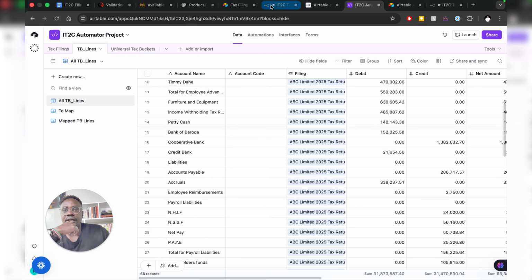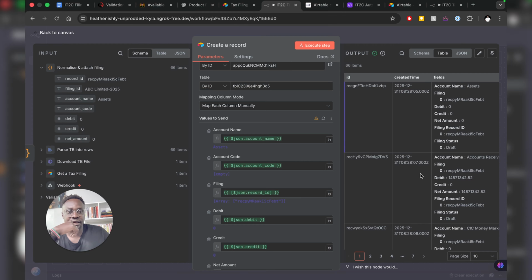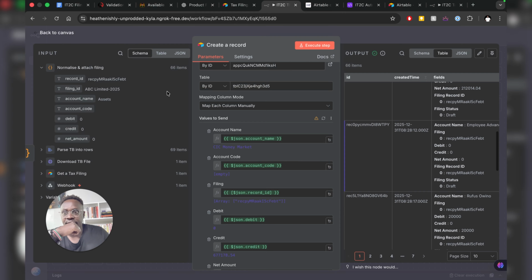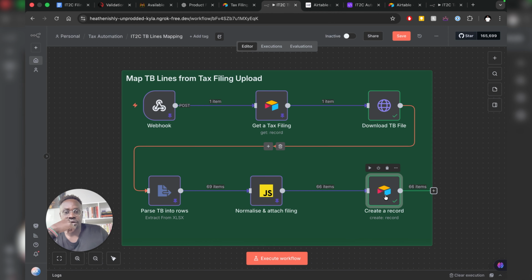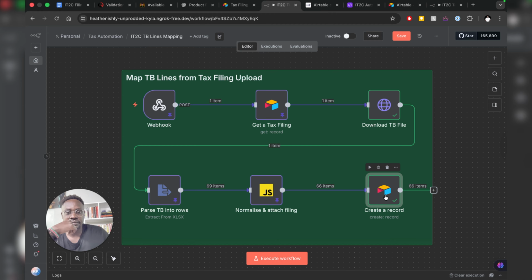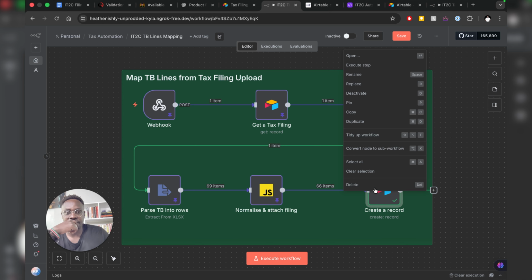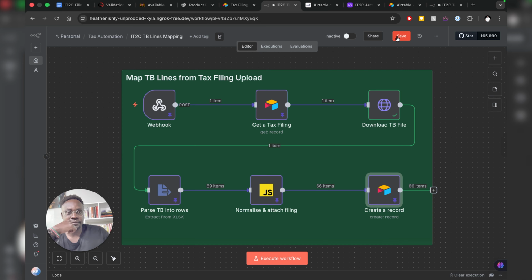So we can see we are done. So the automation has successfully run and it's mapped out, as you can see here. It's mapped out all the fields. So what I'm just going to do is I'm just going to pin this. Let me pin this here. And then I'll save it.